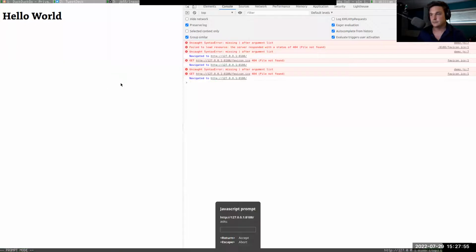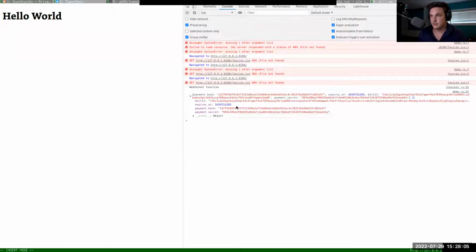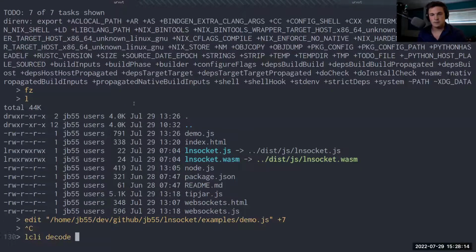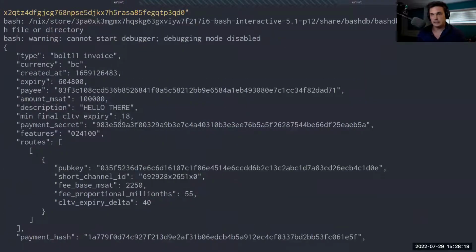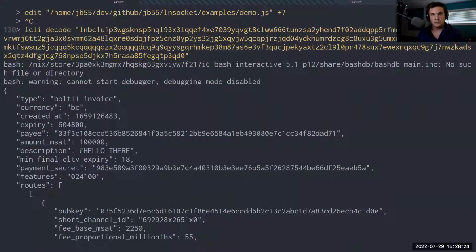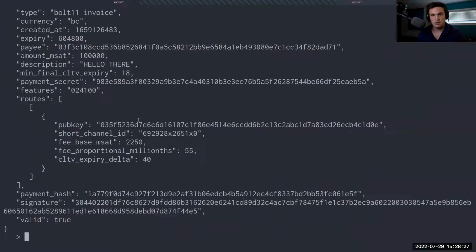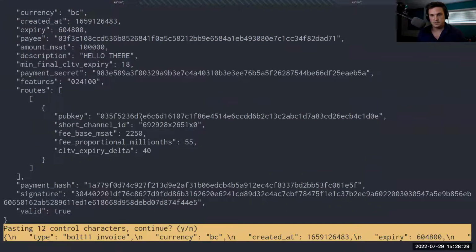Try that again, reload. Okay, so it's prompting me now. This is my weird prompt in my browser that I have. Hello there. So you'll notice that I got a response back. This should have hello there in the description. So that's pretty cool. So we just created an invoice on our node with the label. Let's see, list invoices.